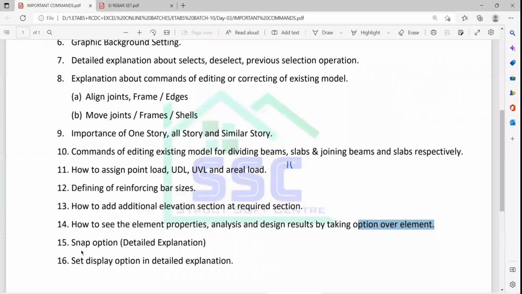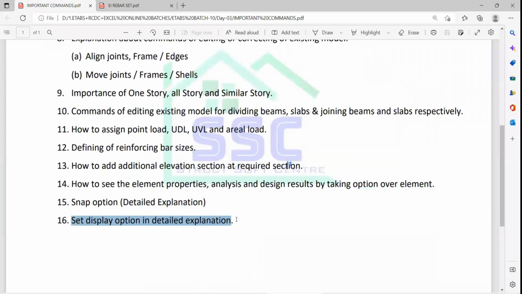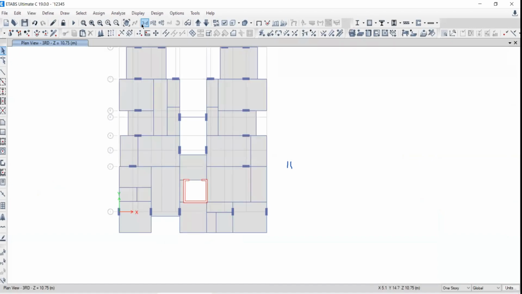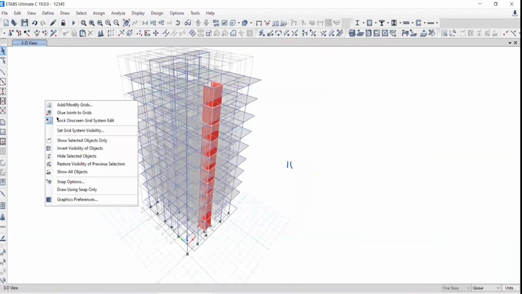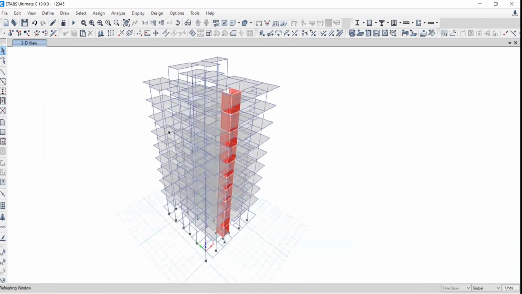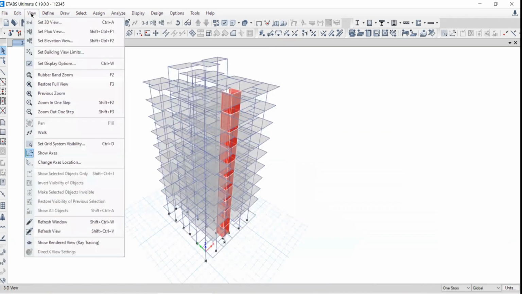Now come back to the next one, set display option. That is the most important one. Go back to your ETABS and set display option, close it, delete it, take the 3D view, right click on your mouse. I don't want to see the grid system visibility. Clear all this. Okay, now here, set display option. So go to view and set display option.